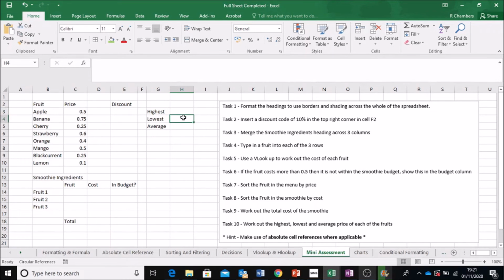the highest, lowest, and average. So there's a little bit of something in there. Don't forget your formatting, such as your currency. Give that task a go. That is your first mini assessment to test what you've learned.